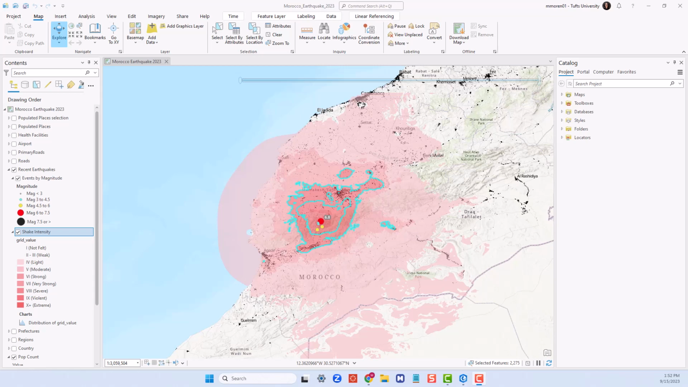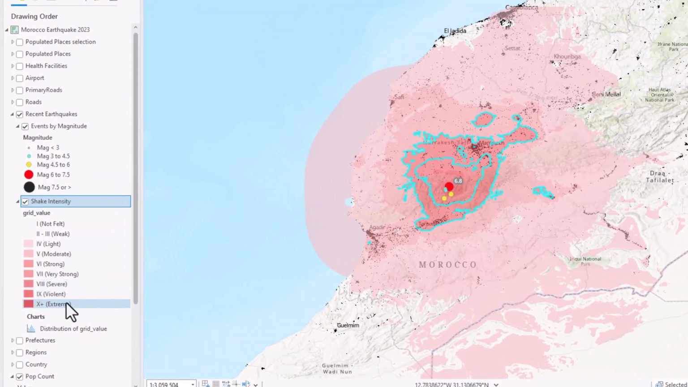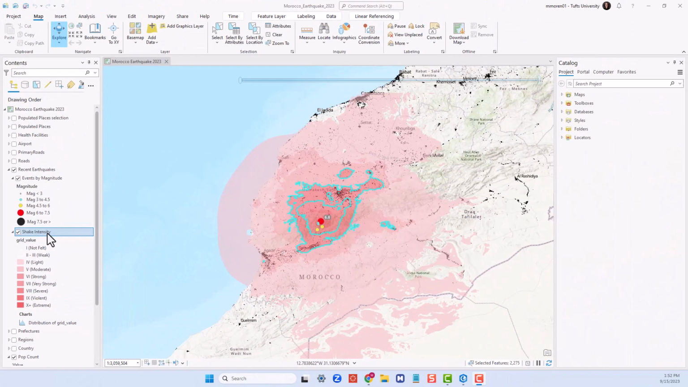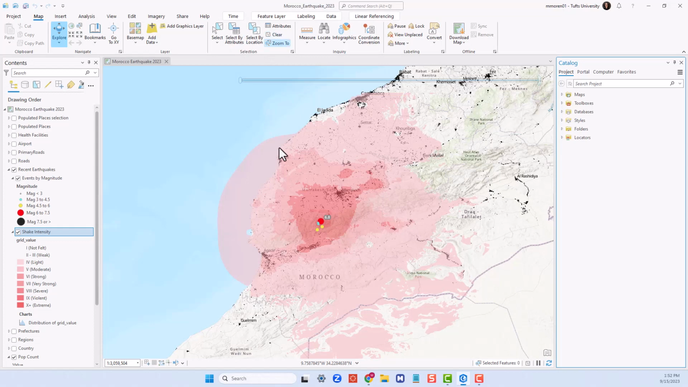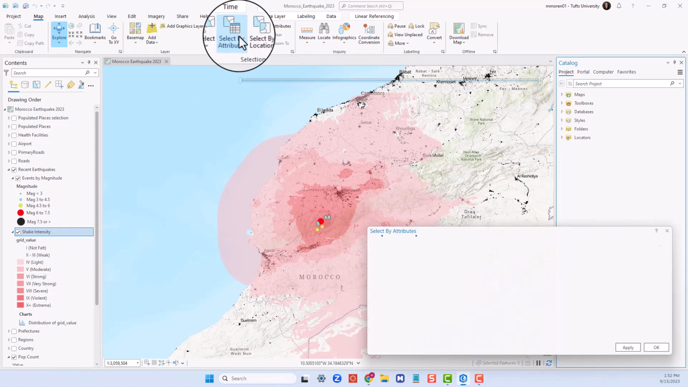In this video, I will show how to calculate the population that is within the area where the shake intensity of the earthquake was severe, violent, or extreme. First thing is make sure that you have a selection done. If you don't have it, I will clear the selection just so we don't have it. If you don't have it, we can select by attributes.